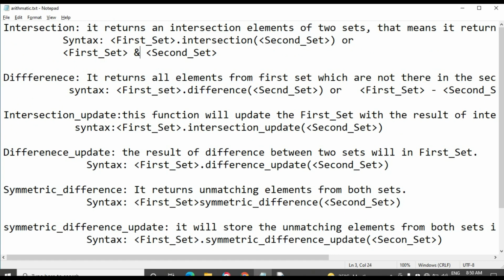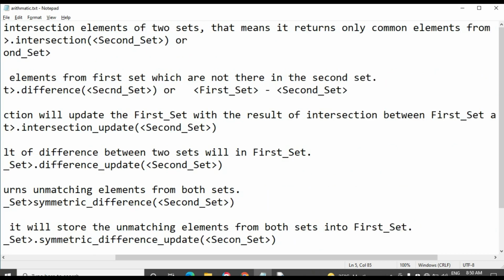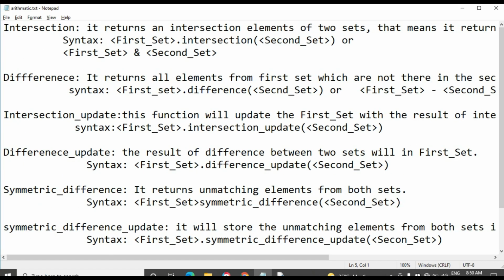And the next one is difference. It returns the elements from the first set which are not there in the second set. The syntax is first set, that means set 1 dot difference of set 2, and we can denote the difference function by using the minus symbol. So first set minus second set, that means you have to subtract the second set elements from the first set. It will return the elements from the first set which are not there in the second set.